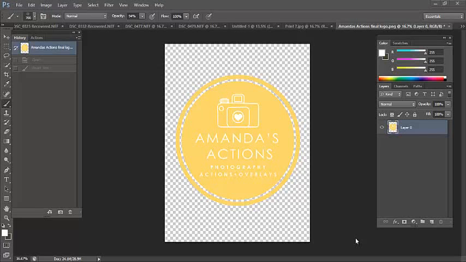Now this week we'll be going over how to easily transform your logo or text into a brush preset so you can easily stamp it onto your photograph before saving and uploading it to the web. Okay, so really, really simple. Let's go ahead and get started.